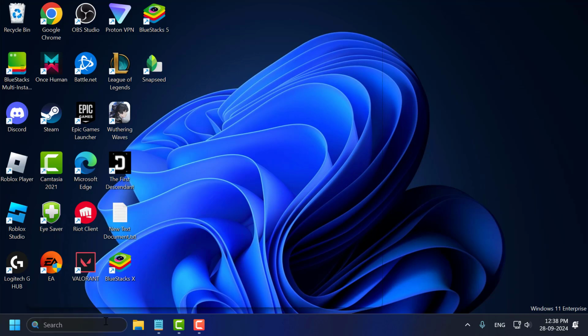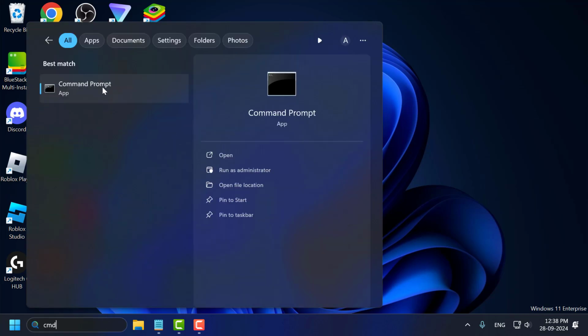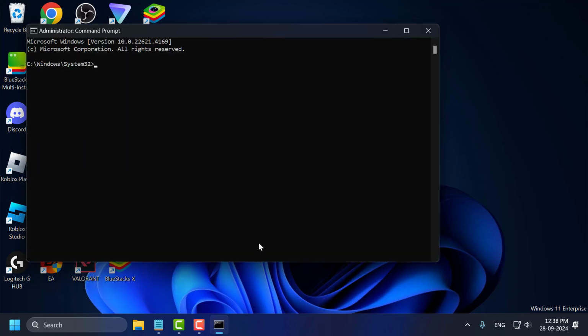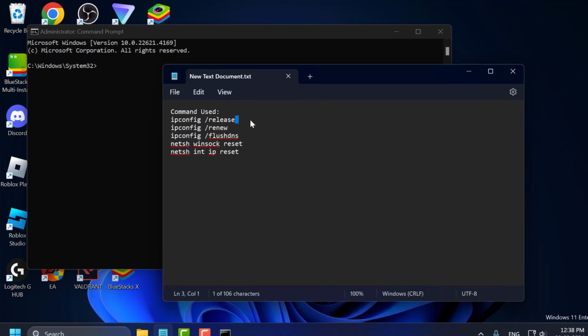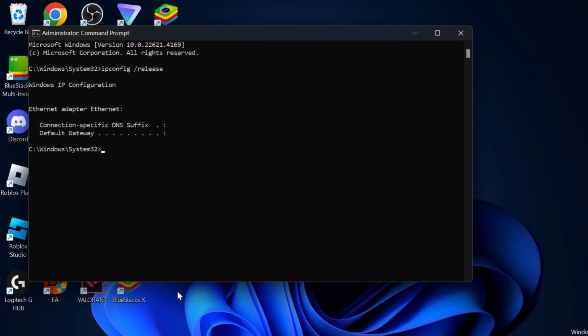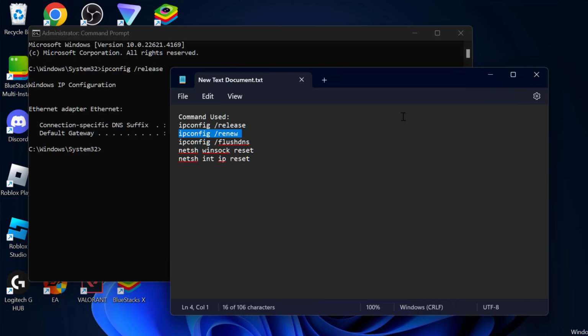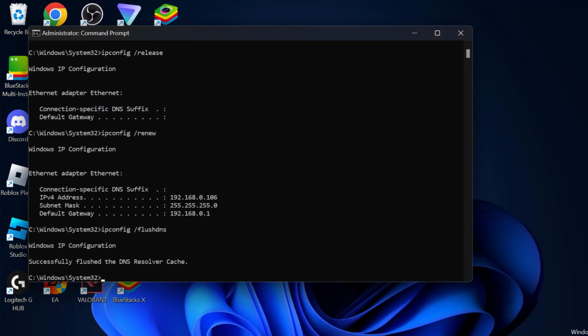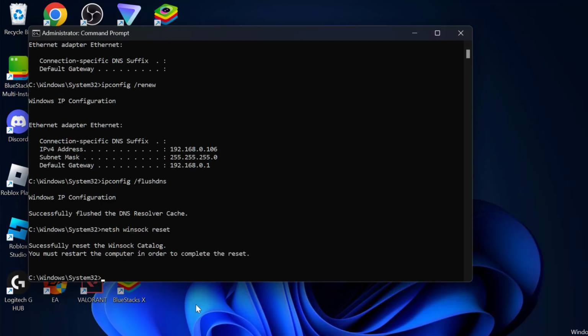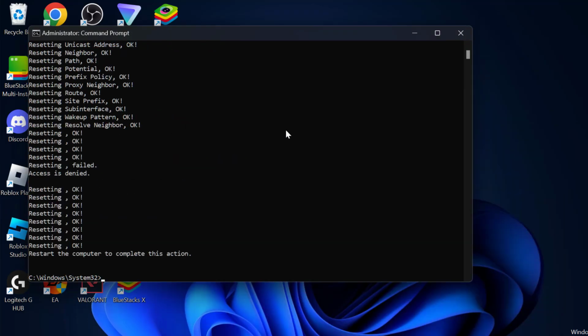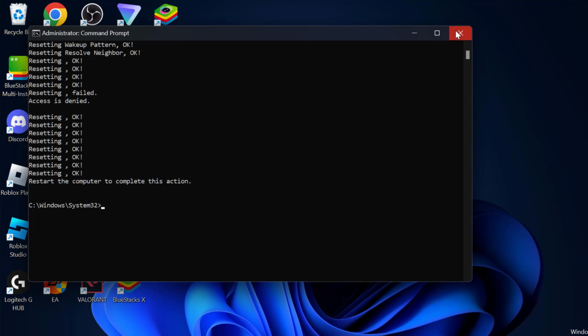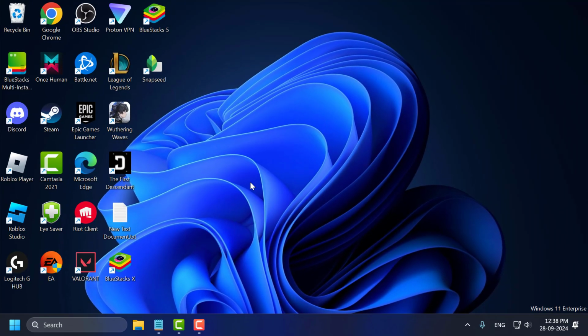Method 3: you just need to go to the search menu and type cmd. Right click on the command prompt and select run as administrator and select yes. Now you just need to check my video description for the commands used in my video. Just copy and paste them one by one. After finishing all these commands, just close stuff here and go ahead and restart your PC. After restarting your PC, you can check if the problem is solved or not.